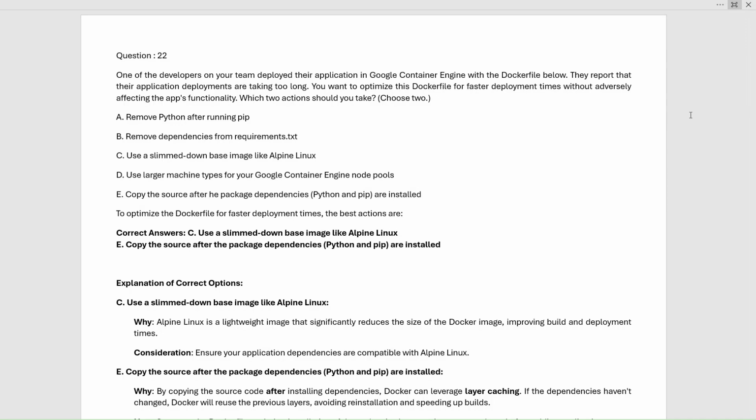To optimize the Dockerfile for faster deployment times, the best actions are the correct answers: C. Use a slimmed-down base image like Alpine Linux. E. Copy the source after the package dependencies, Python and pip, are installed. Explanation of correct options. C. Use a slimmed-down base image like Alpine Linux.